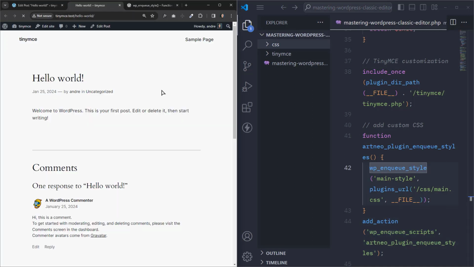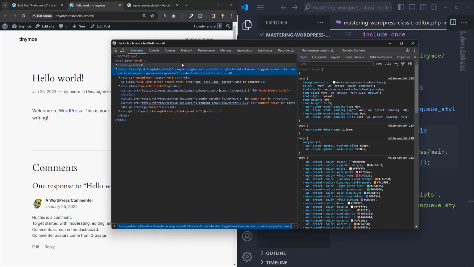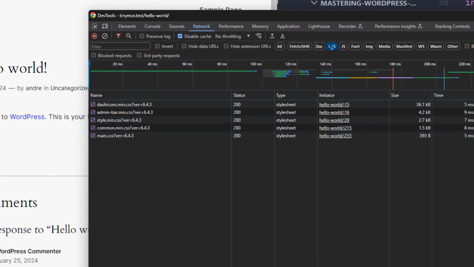Let's come here, hello world, refresh. It's not working yet. Okay, it wasn't working because in fact we can't have this slash here. Let me save it here and refresh. And now it's working, adding the blue. And as you can see here, F12, network, let me refresh here, CSS.